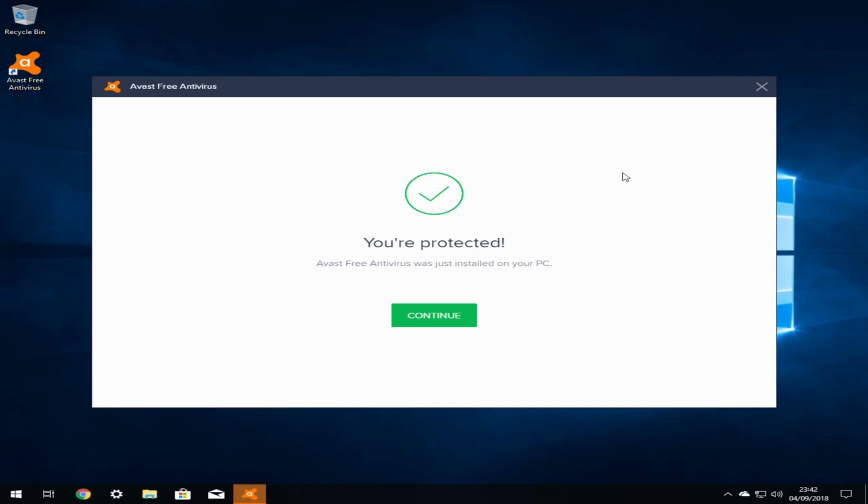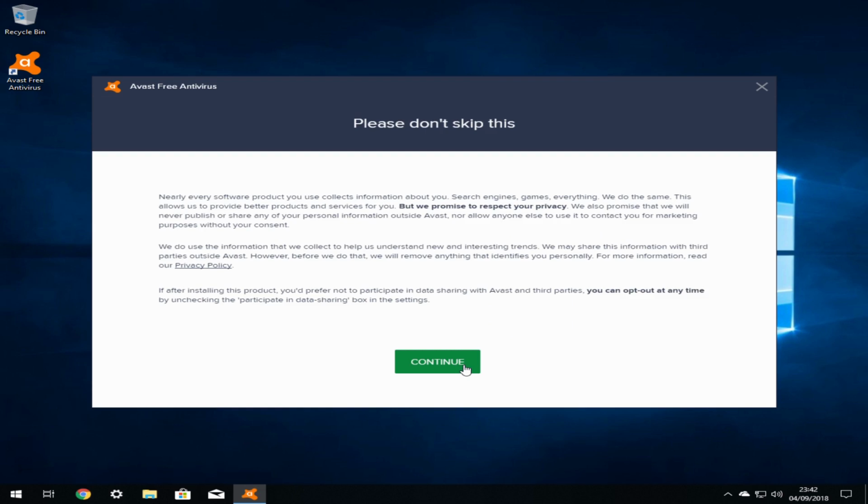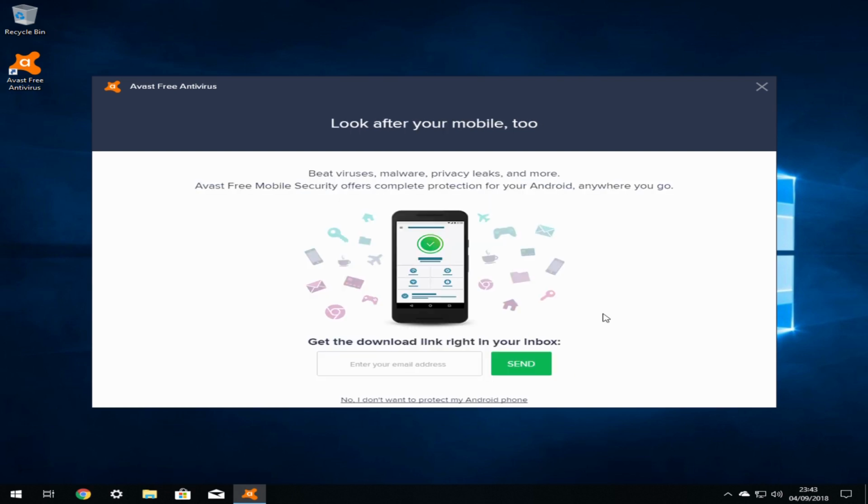Avast will place an icon on the Windows desktop, and you will receive a message advising you that you are protected. Click the large green button to continue. Avast then provides a notice which suggests you should not skip. You can comfortably skip this. Avast also offers protection for Android systems and takes this opportunity to advertise this fact to you. Note this option can be exercised by entering your email address and clicking on the green Send button. Much harder to spot is the option to decline contained in a blue hyperlink at the bottom of the screen. As we do not require the mobile application, we will click here to continue.